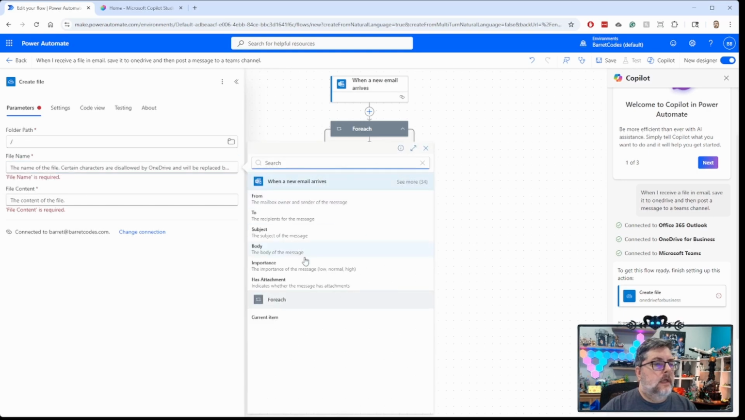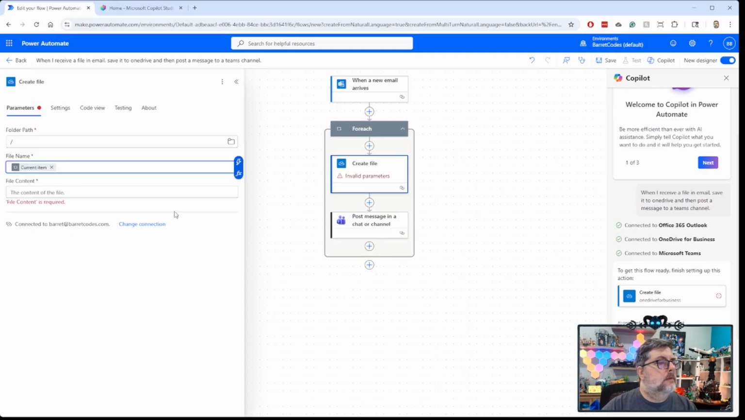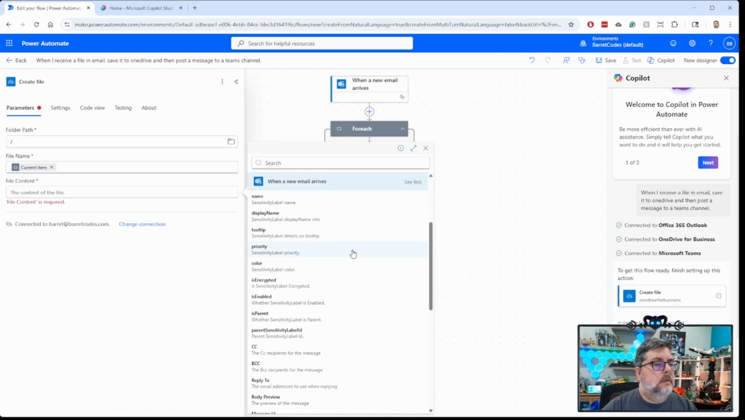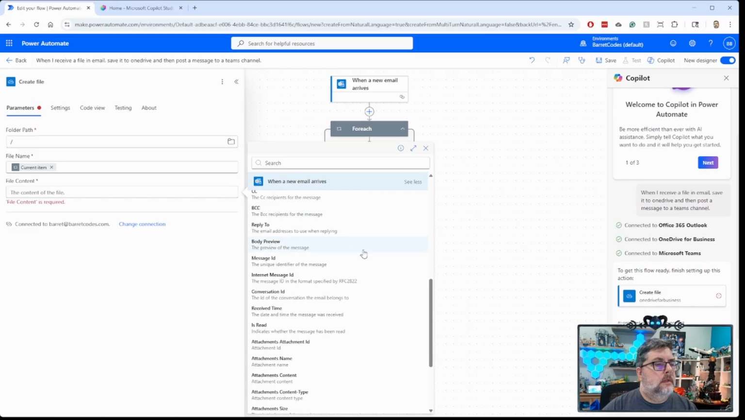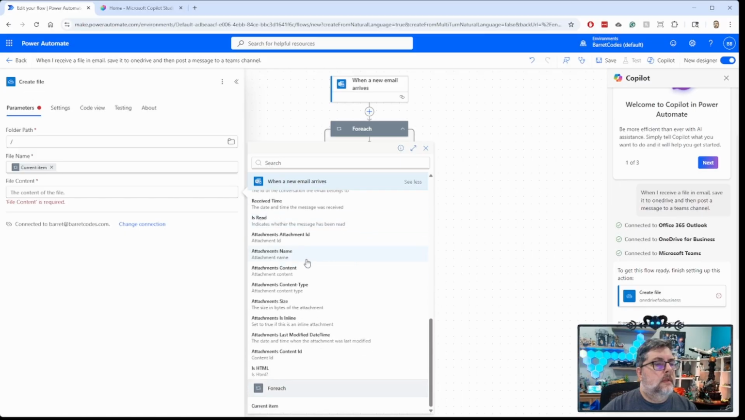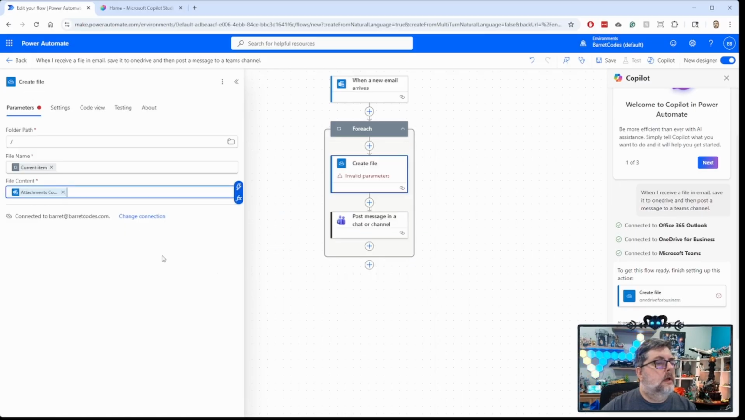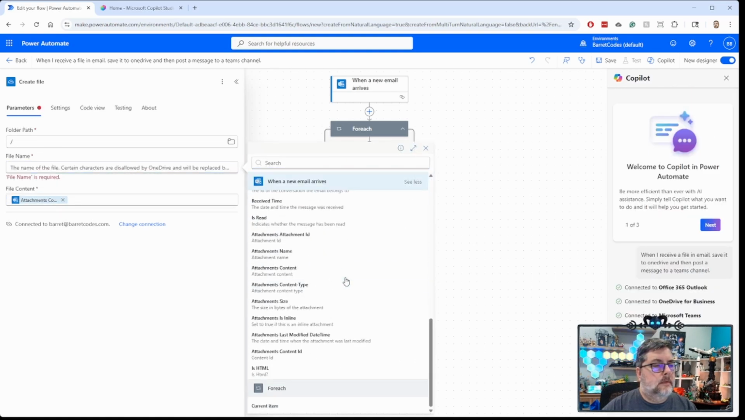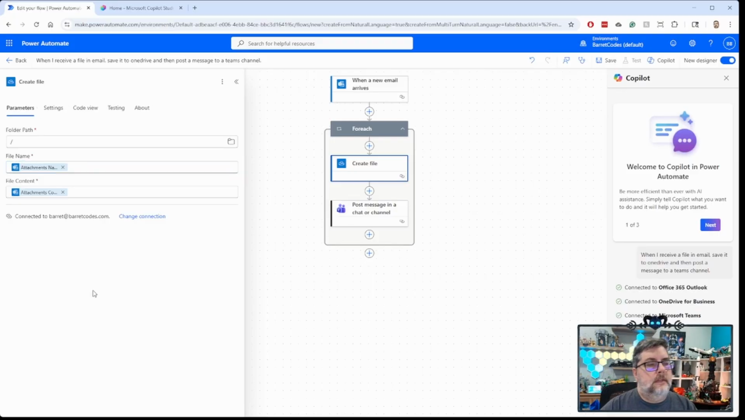Let's say from the email, for each current item. And I'd have to go through that, and then the content. I have to figure out what the current items are. Attachments content. Instead of that, I would do attachments name, things like that. So you set up your configuration, you create your flow.